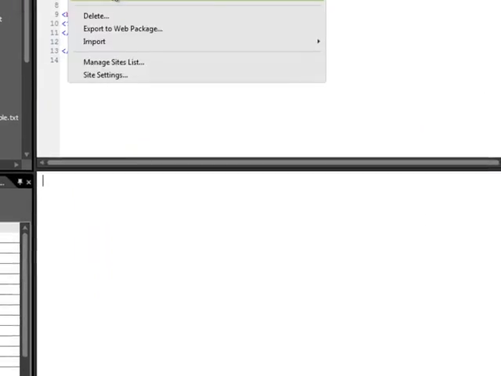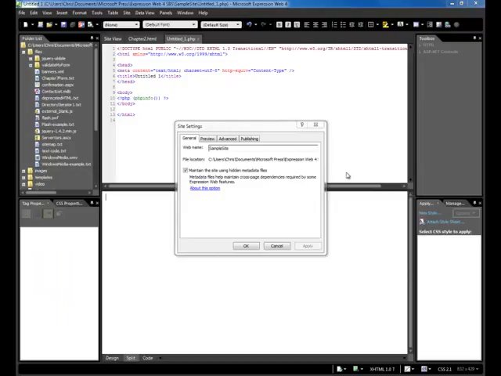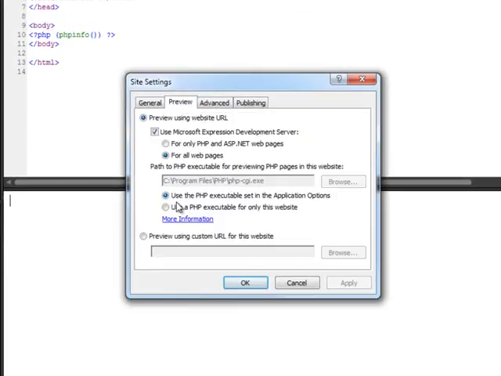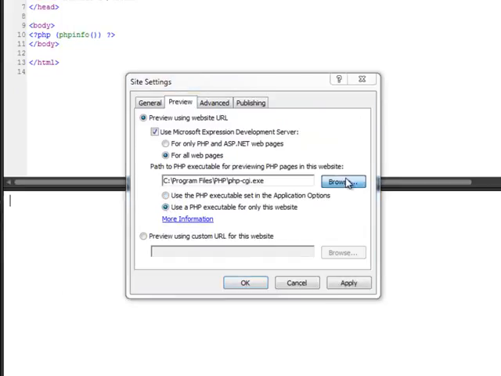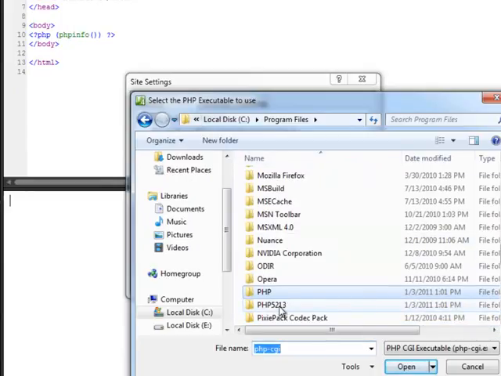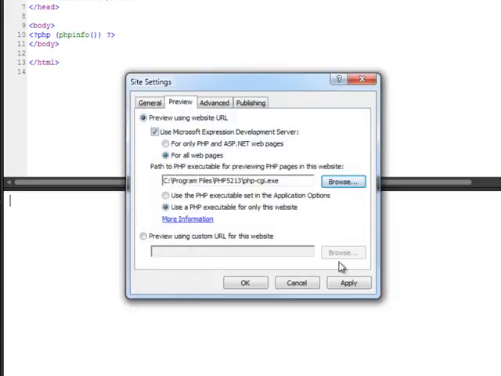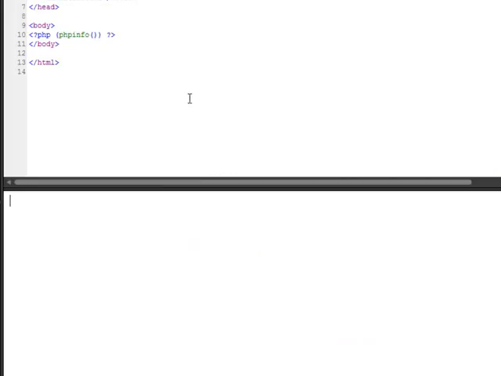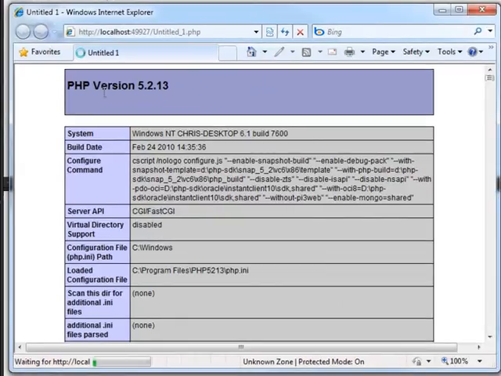Let's come back to the site settings. In the Site Settings, we'll go to Preview, and we'll use an executable just for this site. We'll hit Browse, go up one level, go into PHP 5213, grab that CGI file, and then hit OK. Now all we need to do is preview this one more time. It spins up the Expression development server, and you can see that unlike before where we had 5.3, we're back to 5.2.1.3. Basically the way it works is if you don't specify an exact version of PHP in the site settings dialog, it will default to the one that you have set in application settings.